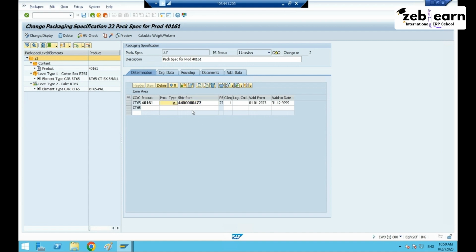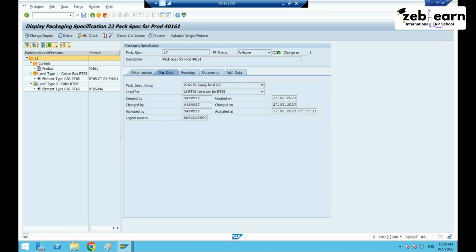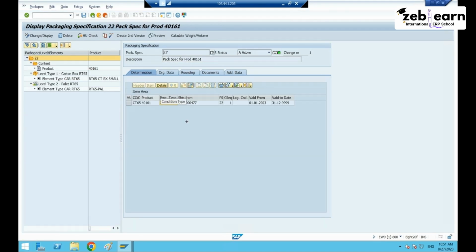Okay, ZBTY, I can give process type. If these three things are met, then only system will use this spec. Save it and activate this. So now this is one thing: the condition type we have used in the pack spec.